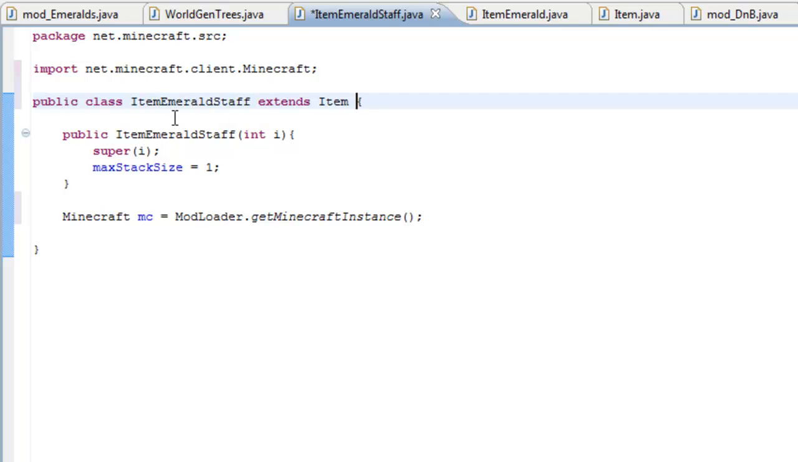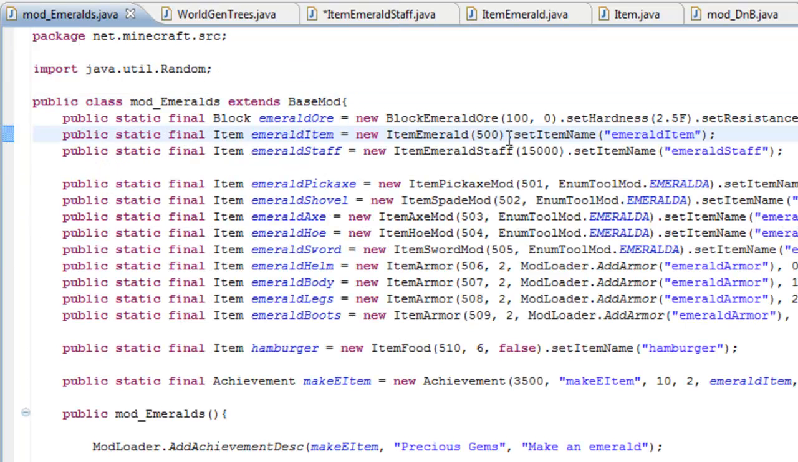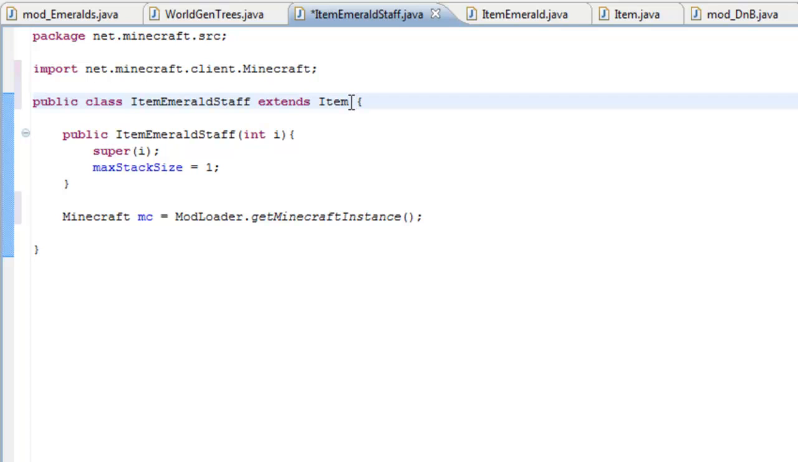Oh, and by the way, this is an item file I created, item emerald staff. I also created it in my mod_ file, so I didn't want you guys to have to sit through me creating them. Anyways, let's get to the tutorial.